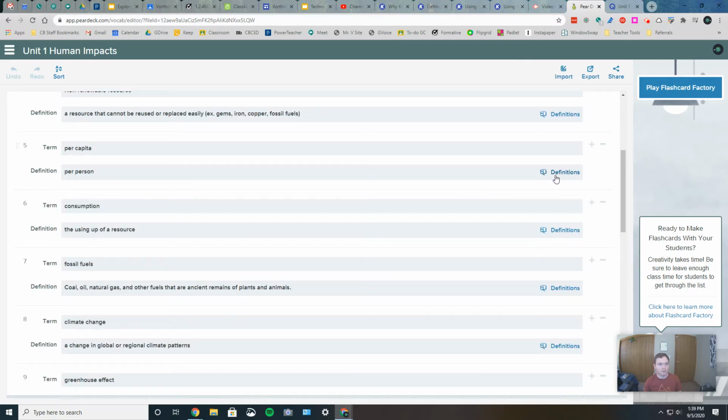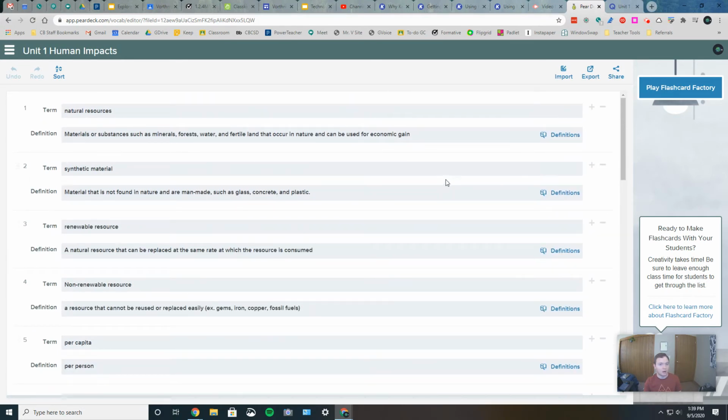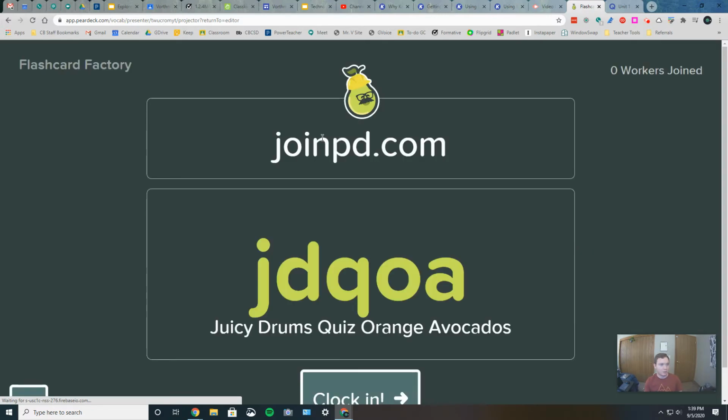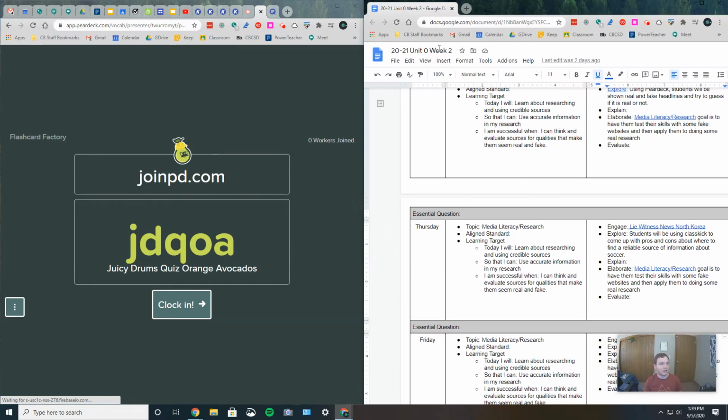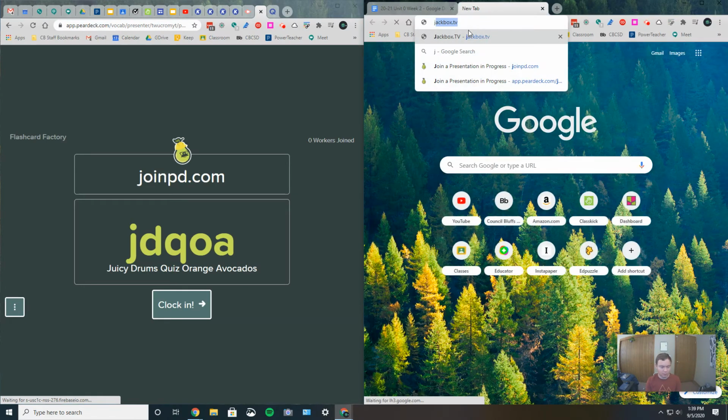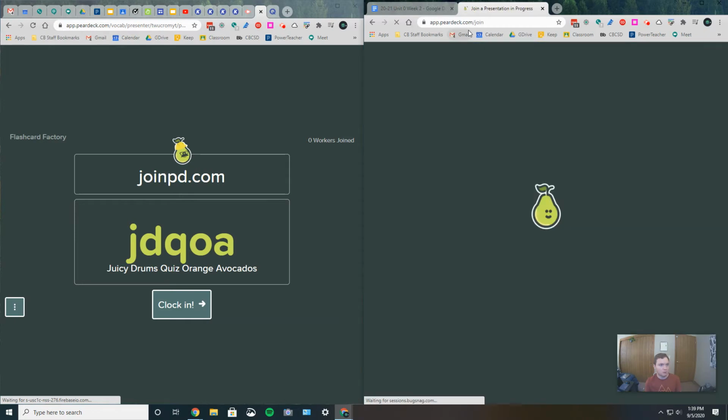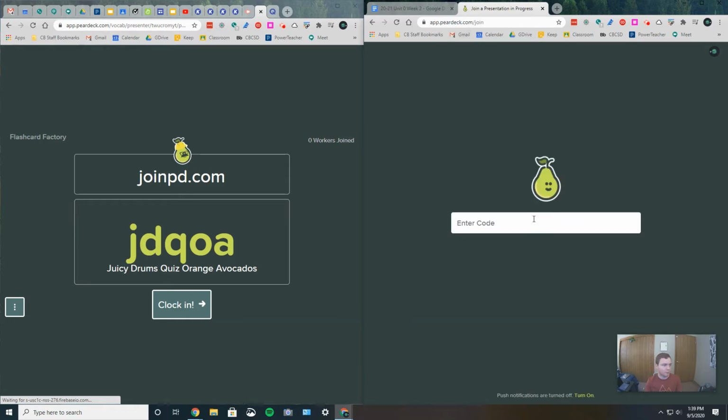It looks like they also have a similar feature where you can search. But then Flashcard Factory is super fun. What you do is, as a teacher, you would hit play Flashcard Factory. Let's see if I can get it to work here. It's kind of just like a Peardeck session where students are going to go to that website. I'm going to pop it up like I did on that last one. So students would then go to join PD again, just like they would if it was a presentation. They type in that code, so let me join on my computer. So remember, the teacher view is on the left and the student view is on the right.